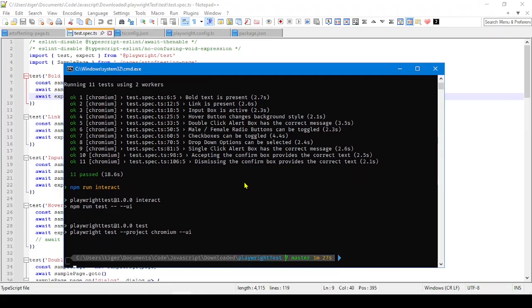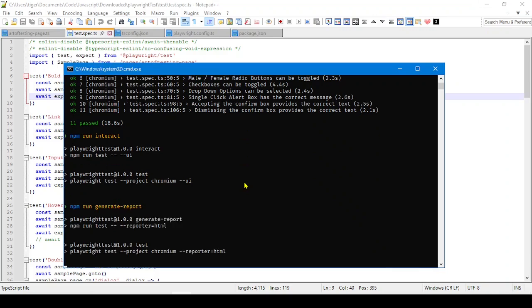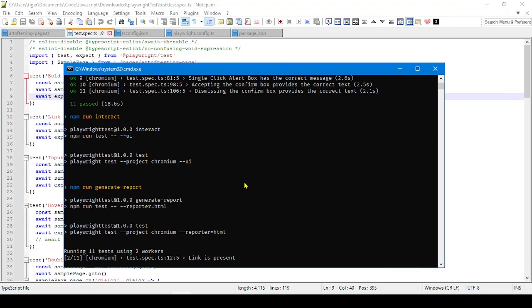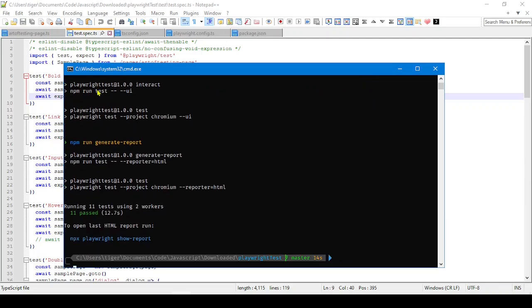Now let's generate the report. Now generate report actually executes the tests again. The earlier was a different format, now it's just directly here, right? It's not printing it out like that.